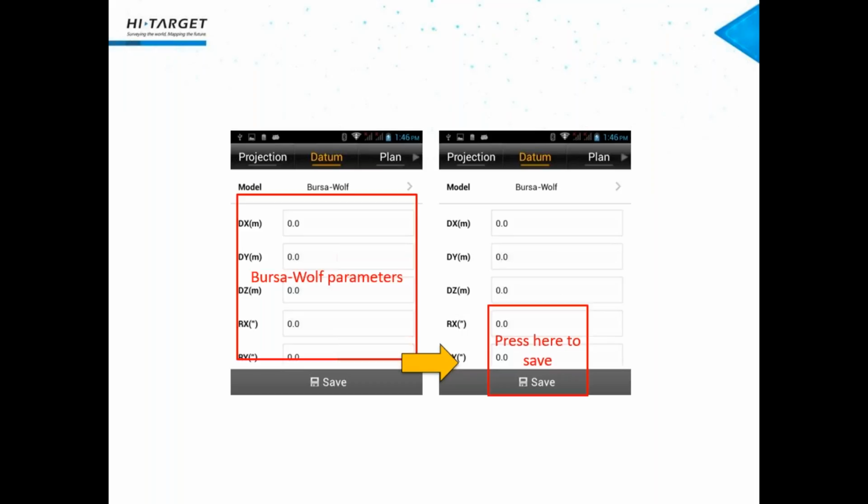Okay, these steps cover the common coordinate system and projection configuration. Then you may ask, what if I don't have Bursa-Wolf parameters or any other parameters? I only have a few known points, maybe only 2 or 3 known points for my project. So don't worry, I will show you the 2D Helmert parameter setting first, and how to calculate the parameters with known points, control points.